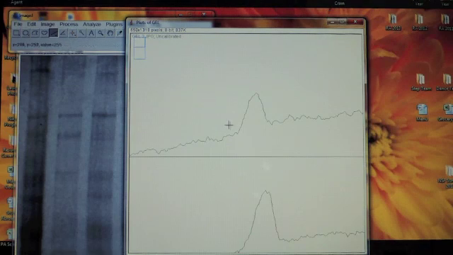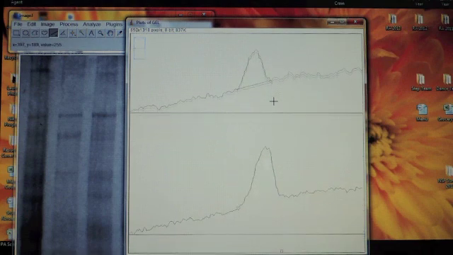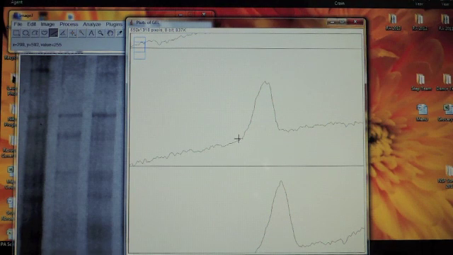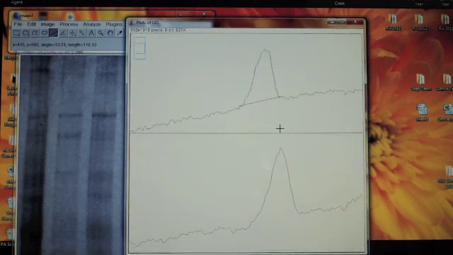Next, you want to select the Straight Line tool from the tool menu and mark off the area under the peak for the first lane. Then you want to scroll down and mark off the area under the peak for the second lane, and repeat this process for the next two lanes.